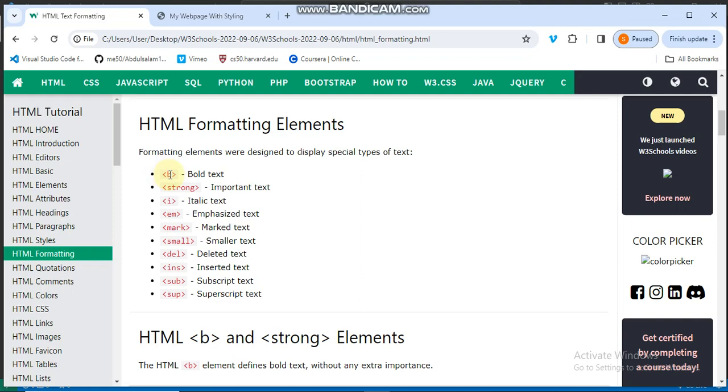We have the B tag which bolds that text that is in between the opening and closing element. Then we also have the strong tag which highlights important text. So these two will be displayed the same way on the browser, but the B is just for visual difference, whereas the strong has some specific meaning that is attached to it, which is highlighting an important text.